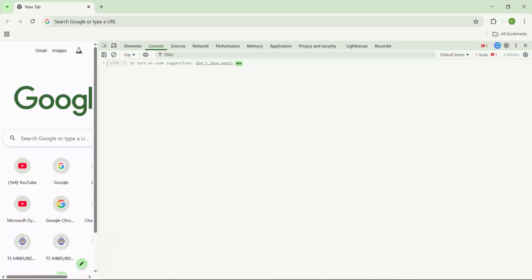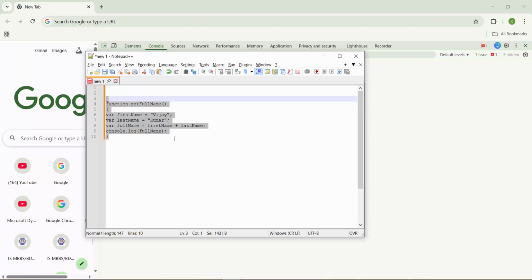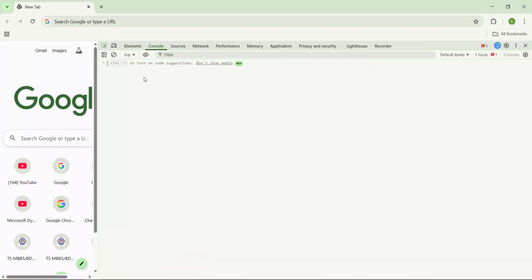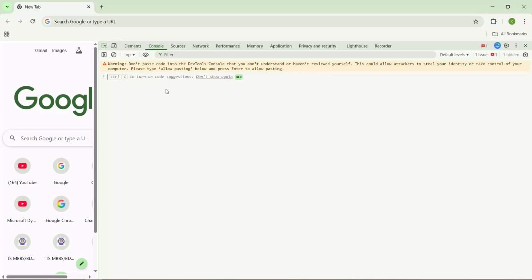What you have to do is copy this code, or whichever code you have written, and paste it here. But it is not allowing. So you have to write one command called allow pasting. Now it is allowing.